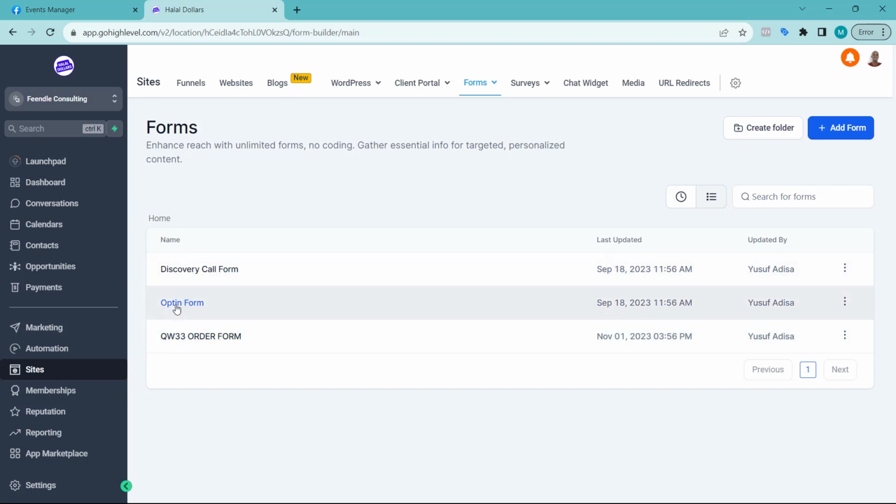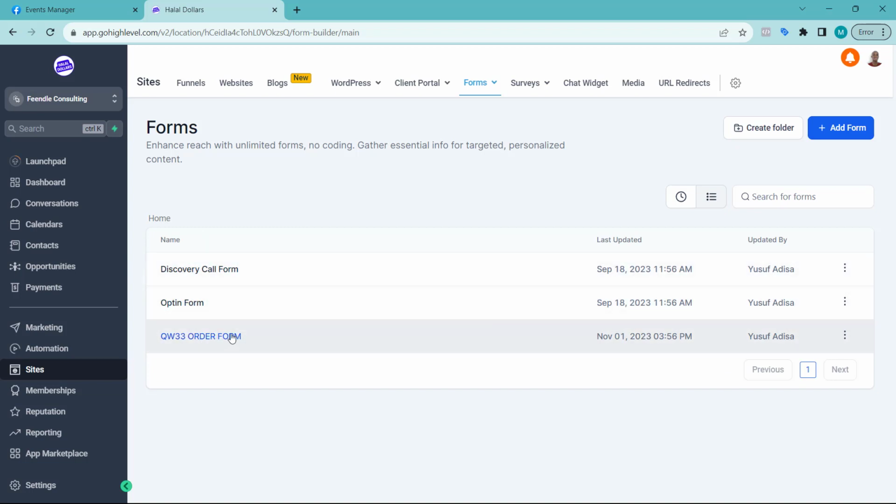There are going to be a number of forms in your Go High Level account. However, depending on the products you are selling, you will see the order form. In my case, it's Skill W33 order form. If your product is M9, it's going to be M9 order form. If your product is the Podaga watch, it's also going to be the Podaga order form. So you come there and you are going to click Edit.